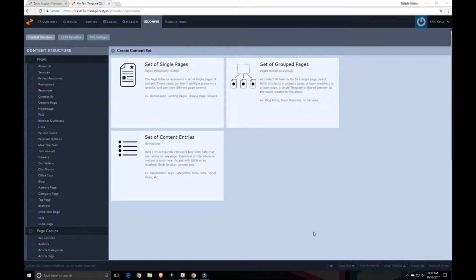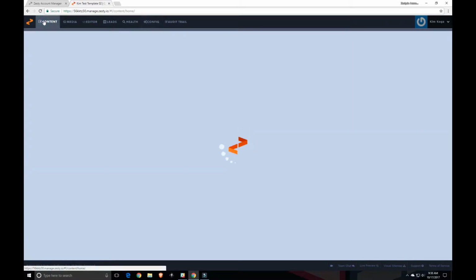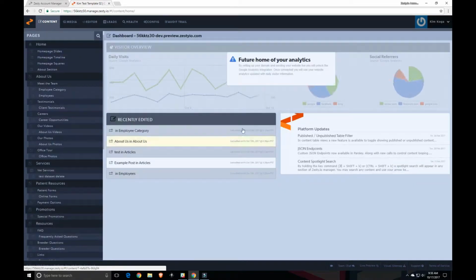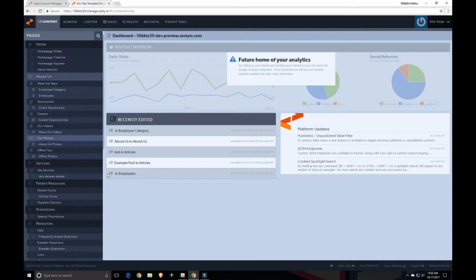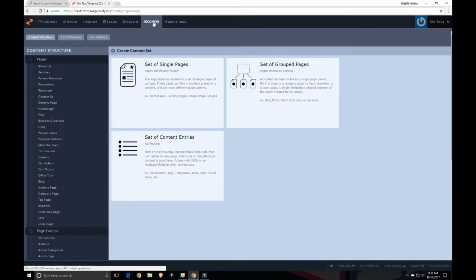This video will cover a brief review of the config tab in Zesty.io. So first, when we log in, we land on this page, or once we're in the content manager, we land on this page, and then if we click config, we end up on this page.